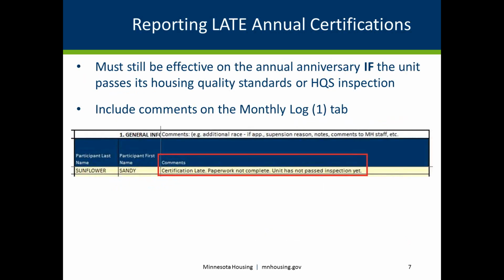Occasionally, annual certifications are not completed by the time the participant's annual certification should have been effective, which makes it difficult to report accurately and timely.